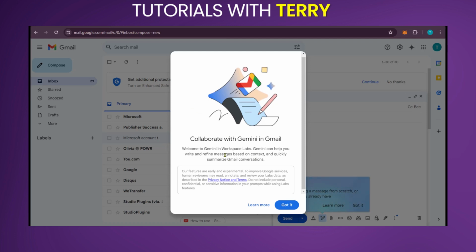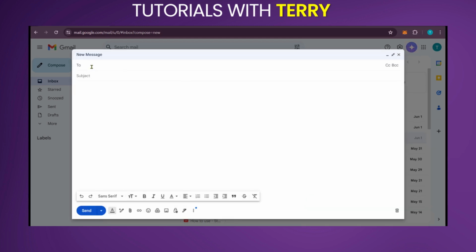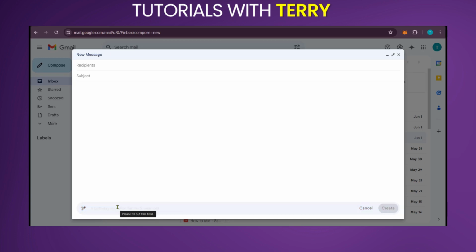After refreshing our Gmail, you can see collaborate with Gemini in Gmail. So we're going to click on got it. And now in trying to compose a new message, you can now see the Help Me Write in Workspace Labs. So when we click on it, we could ask it to write anything.